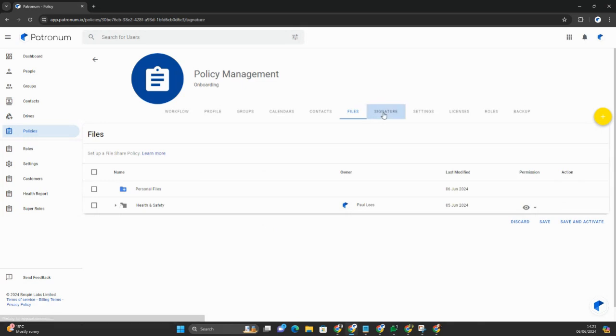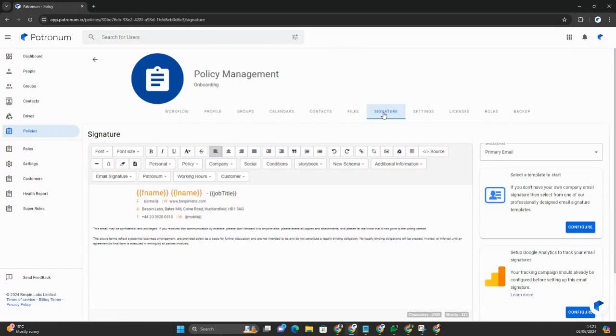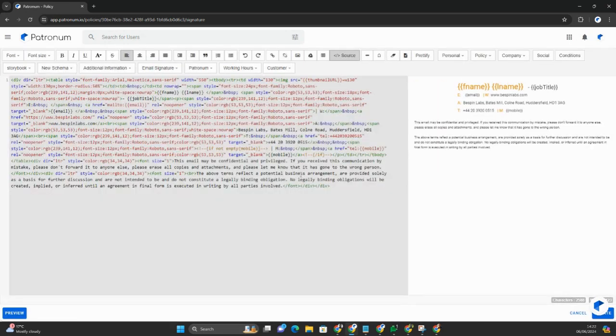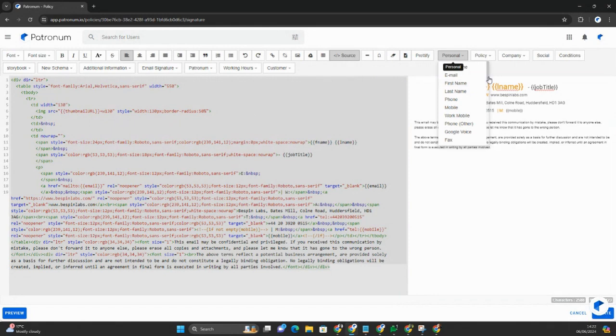Okay, just finishing off here with the email signatures. Within the email signature environment, here we're going to create a company standard email signature. We can do that through the HTML interface. And we can simply see that we've taken the profile image here by selecting the options from the personal drop down.